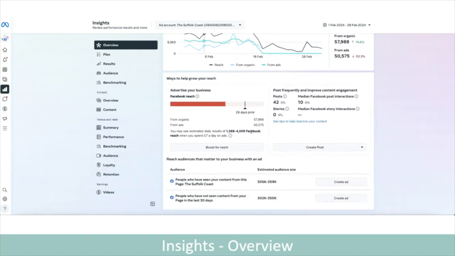It tells you how this compares month on month. February is always down on January because January is a longer month. And it tells me how I can improve my content and engagement. And it gives you tips, which are helpful if you want to keep an eye on those.